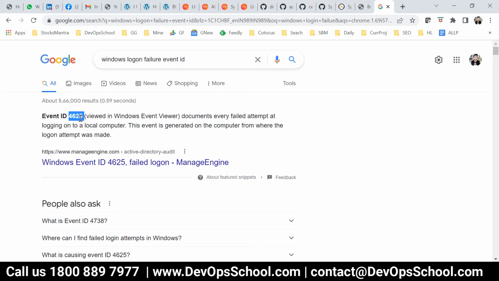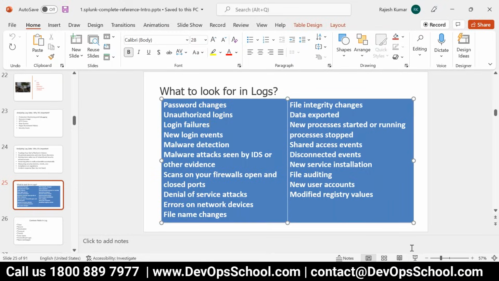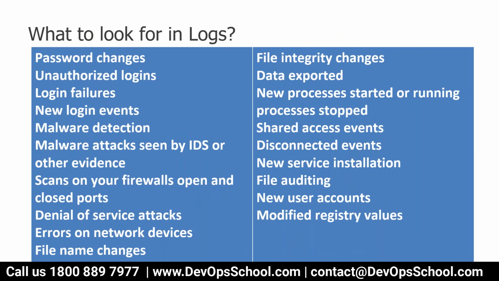Okay, so yes, you need to know the system. What I'm trying to tell you here is, you need to know the systems. Let's say you are analyzing the Windows log, you should know Windows in and out. If you're analyzing the Linux log, you should know Linux in and out. If you're analyzing the Apache log, you should know Apache in and out. Okay, so what should we look for in the logs? I don't know. You have to find out. These are some of the things which you can look for.